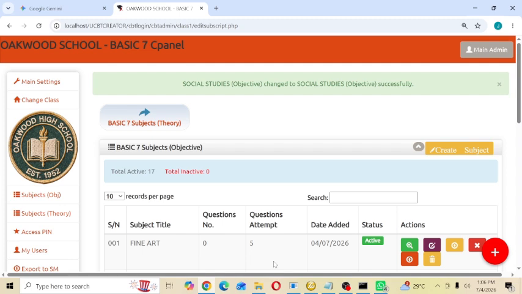For instance, you can make it that you want your students to answer just 10 questions in mathematics, 50 questions in English, and the likes. So you can set it the way you want it to be. But when you create a subject, the default question attempt is usually 5.